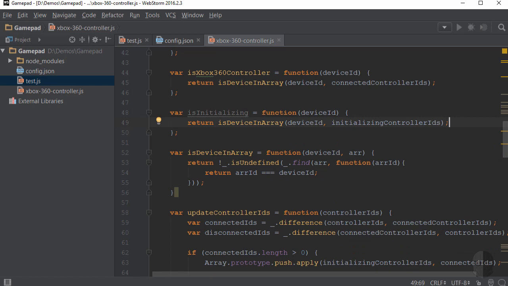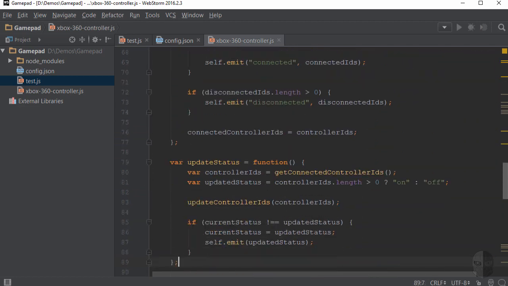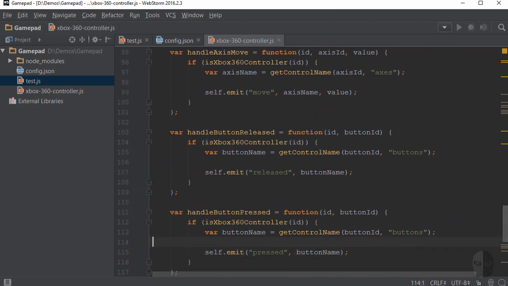Now I can just have the isXbox360Controller and isInitializing functions call into this with their respective arguments. The last thing I need to do now is to just add a call to the isInitializing function in each of the event handlers so that the events are suppressed if this function returns true. In each of the handle axis move, handle button pressed, and handle button released functions, I will add this new call to the if expression like so.